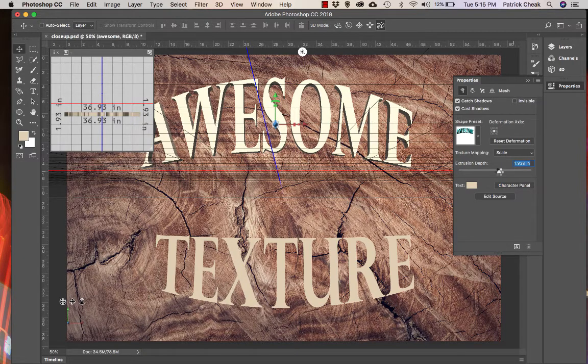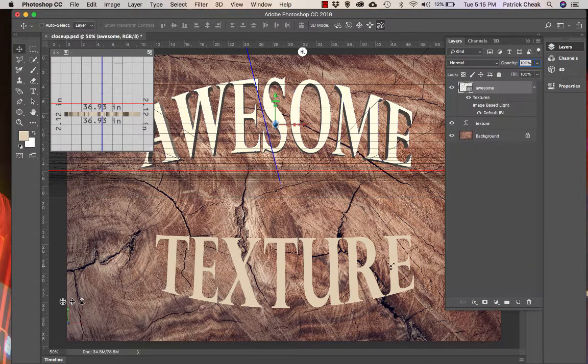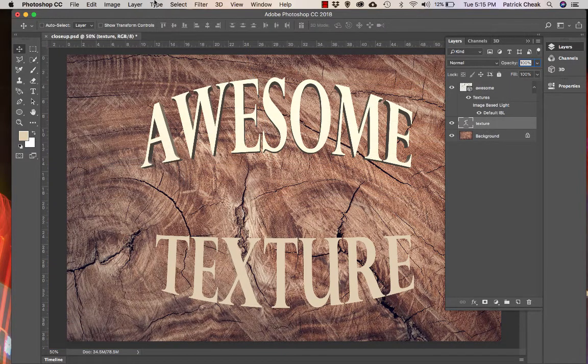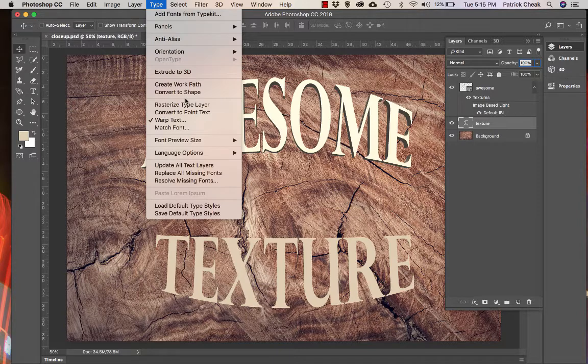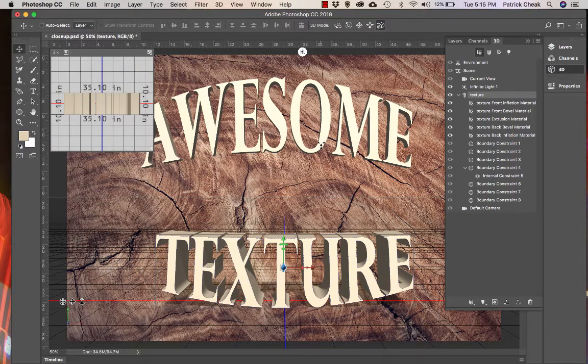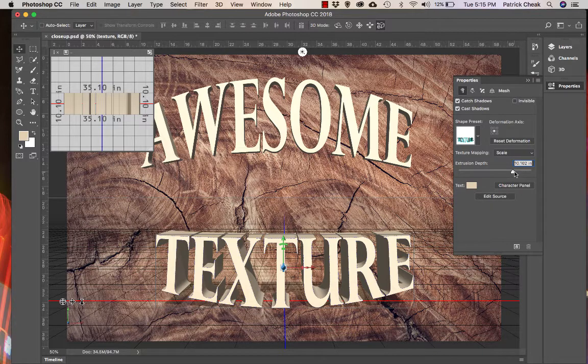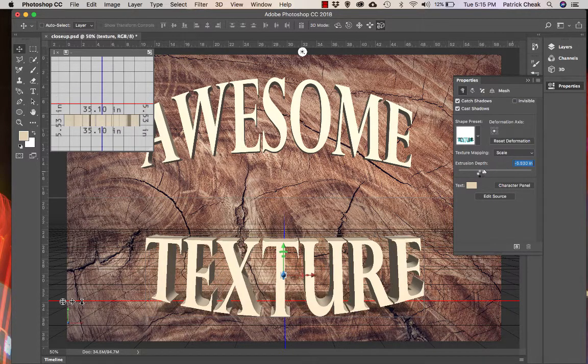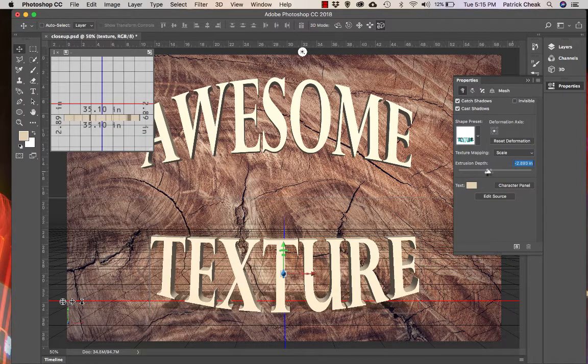I'm going to try to get the other one close. It doesn't have to be exactly the same. But once I get this one where I like it, I'll move on to the next one, the texture layer. So I go to the texture layer, then I go up to Type, Extrude to 3D. It's going to automatically do it for me, but it's too thick. The thickness is too thick. So then I go to Properties and I reduce it down to about the same as what I did with the text at the top.